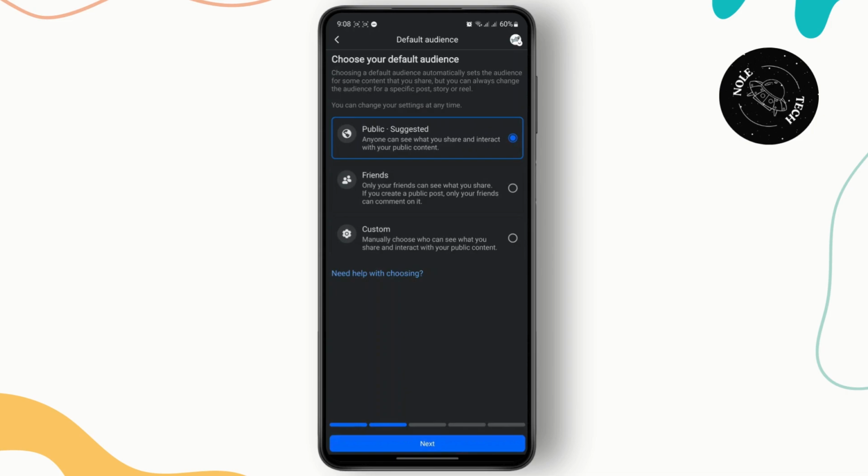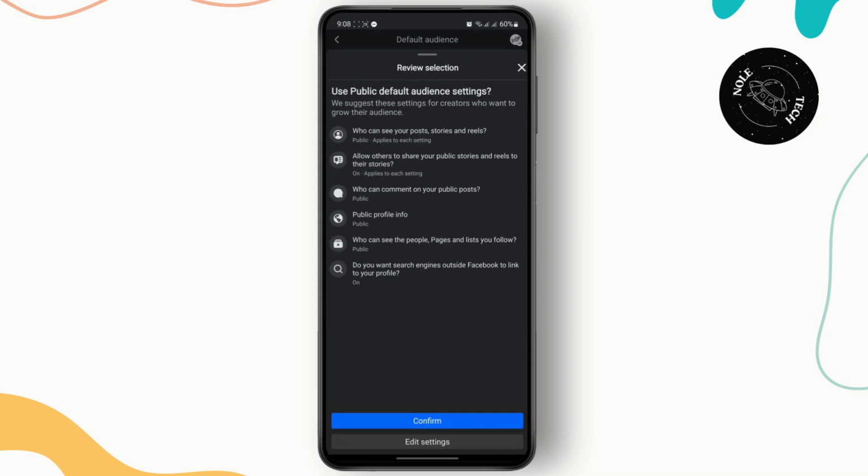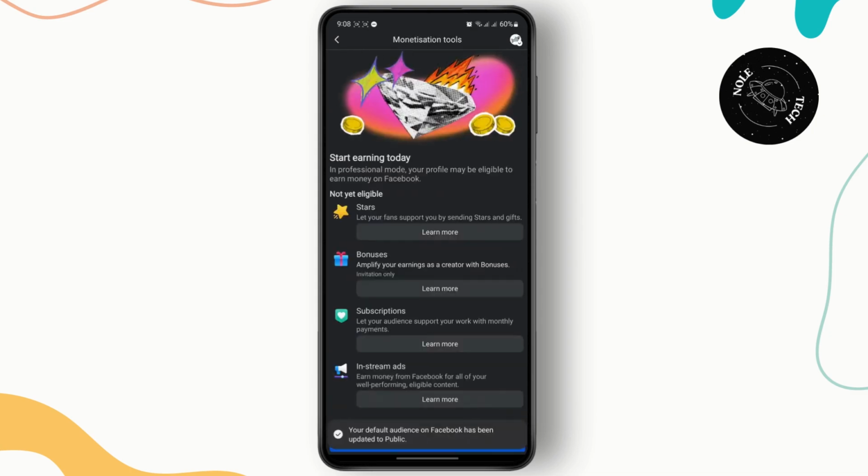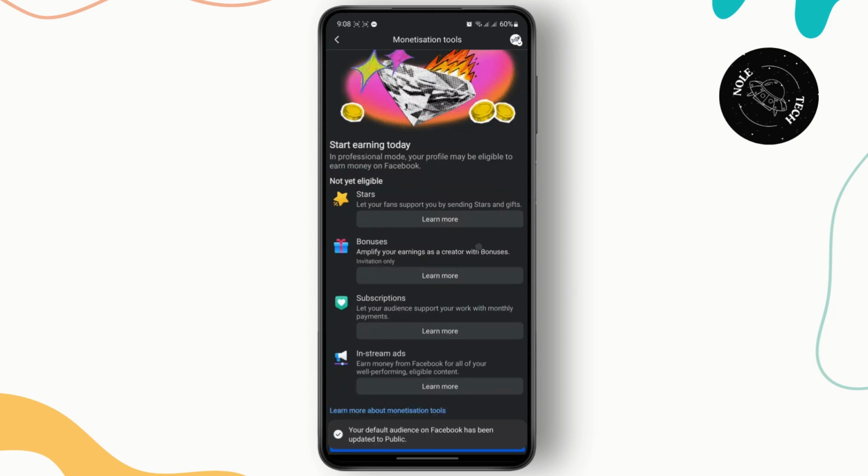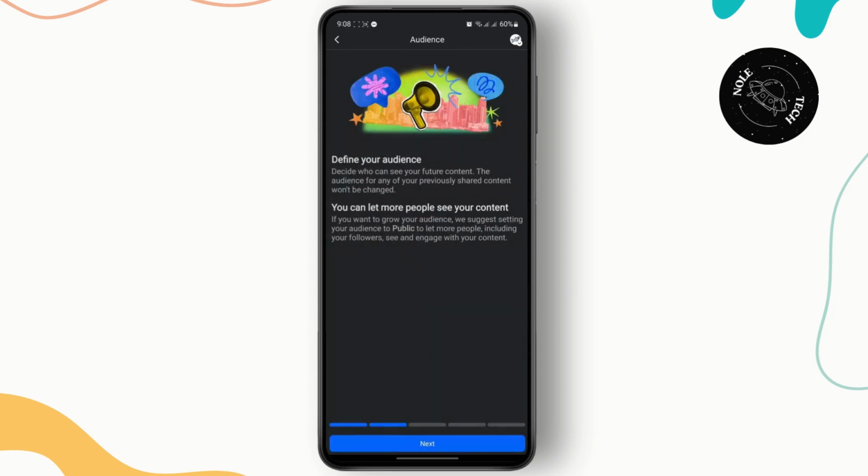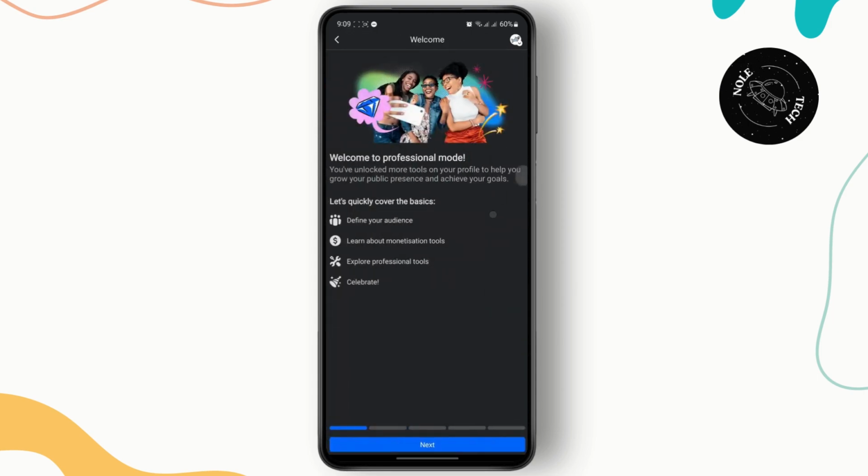So here you'll have to choose your default audience. I suggest you set it to public as it will be more visible to everyone. Then tap on confirm, and then from here your Facebook profile should be turned into a page.